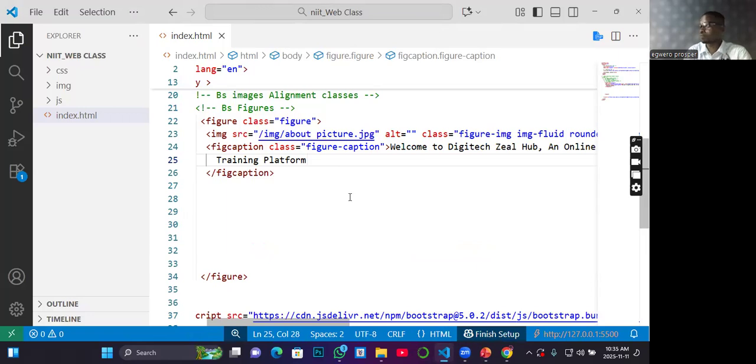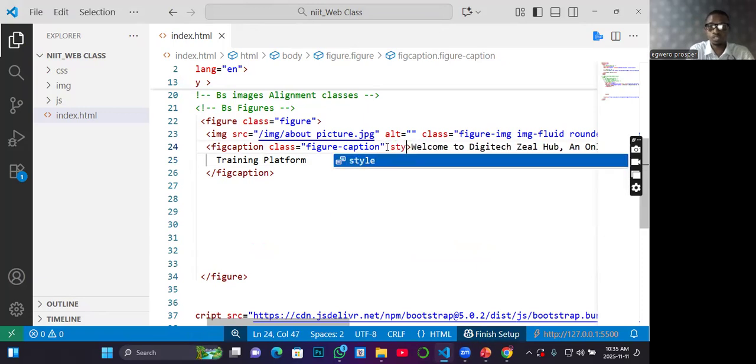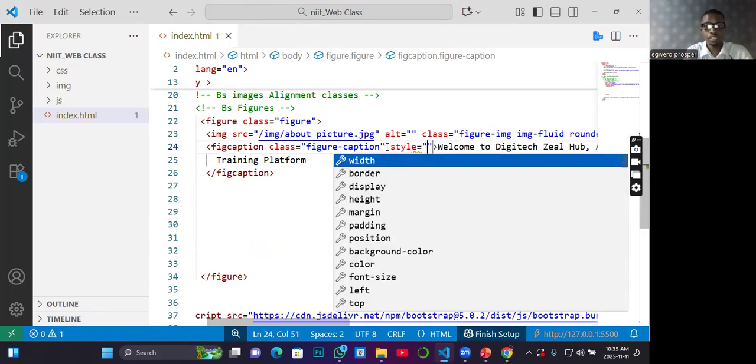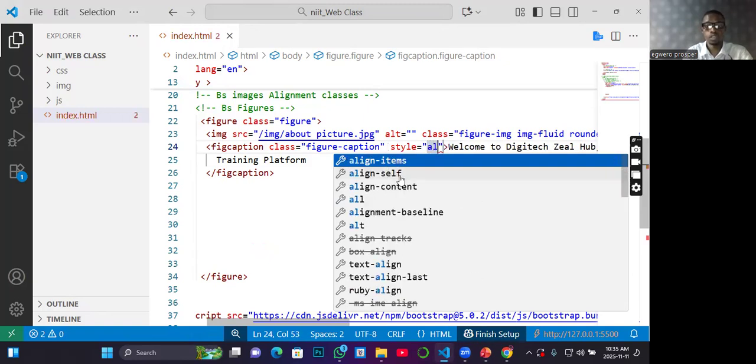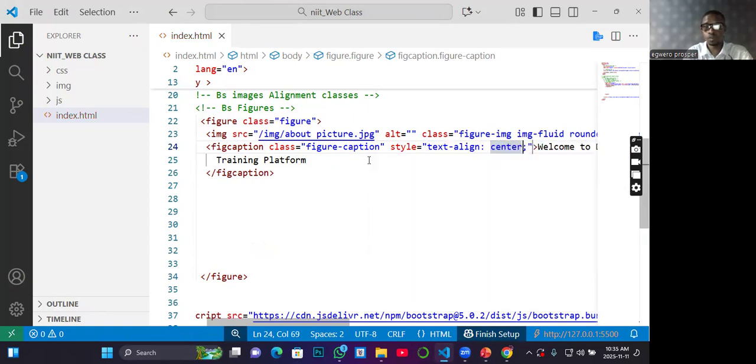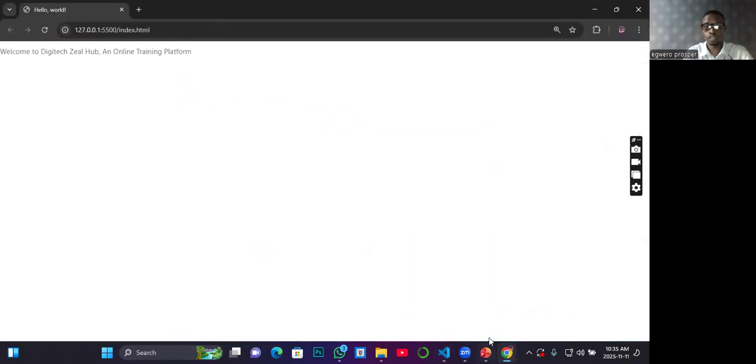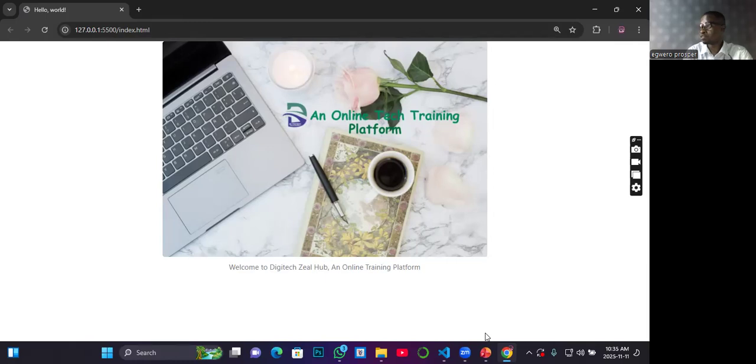You can use custom CSS. Custom CSS means that you bring in your style, right? And then you say what? Text-align: center. Let's go there. So this is the benefit of the manual CSS that you know. There are minor things that you can just adjust using custom CSS to fit.